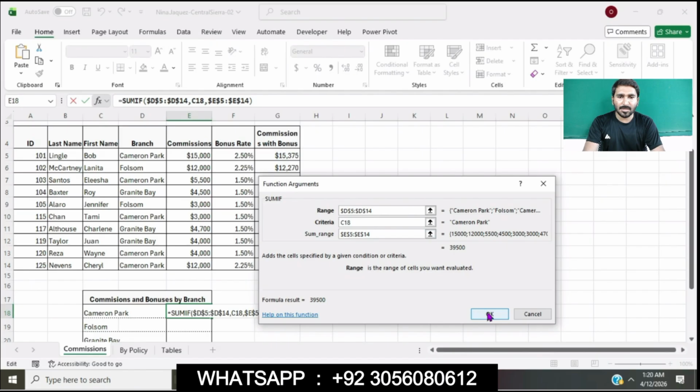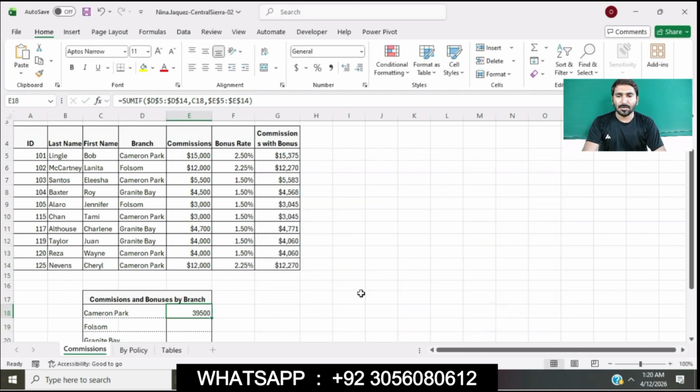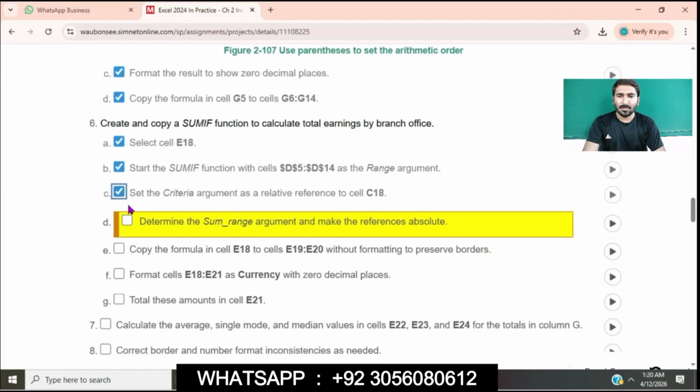Okay, you can see the range is D5 to D14. We will enter the dollar sign for absolute references, criteria C18, and sum range E5 to E14, also with absolute references. Enter the dollar sign, click on the OK button. It will show the commission per branch.